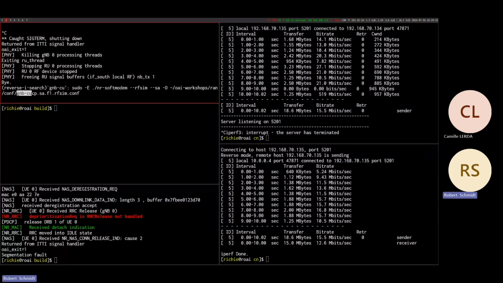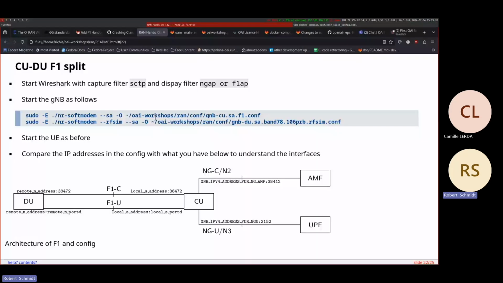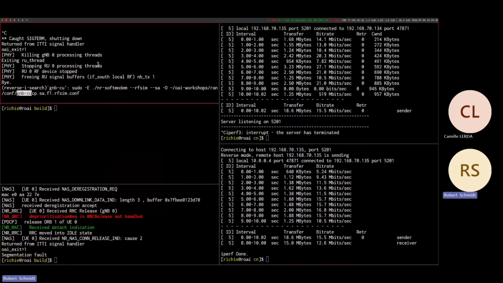So basically, there are actually here also the instructions. So it's simple. You just call nr-softmodem with a specific parameter that doesn't describe the entire gNB, but only the gNB CU, as you can see here. So that's what I'm doing here. We see nr-softmodem, rfsim. The rfsim, by the way, is not necessary. We can take this out to avoid confusion. The rfsim is only on the DU side because that's kind of the radio interface.